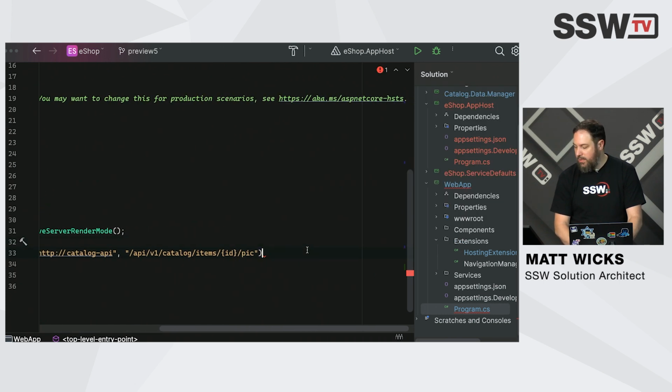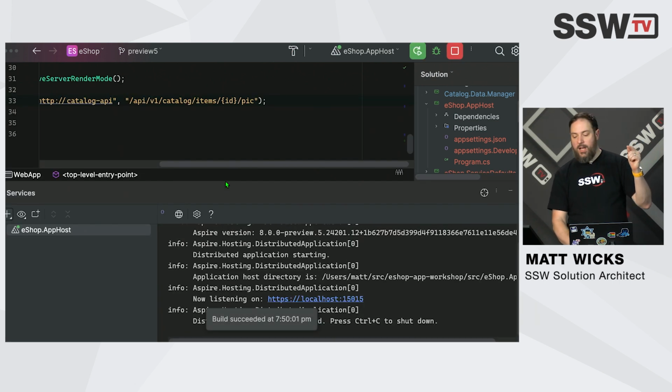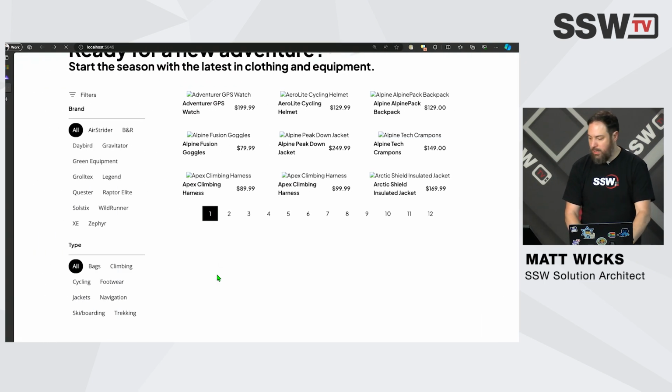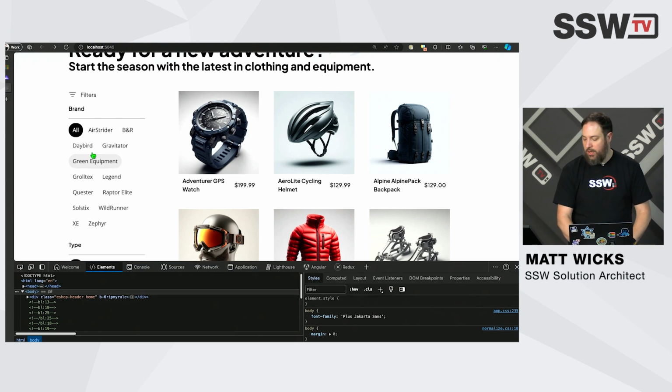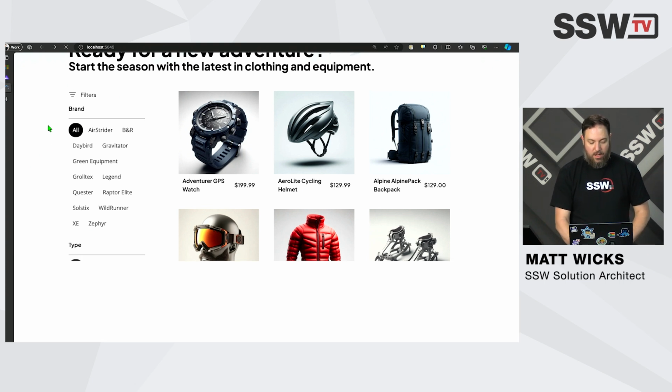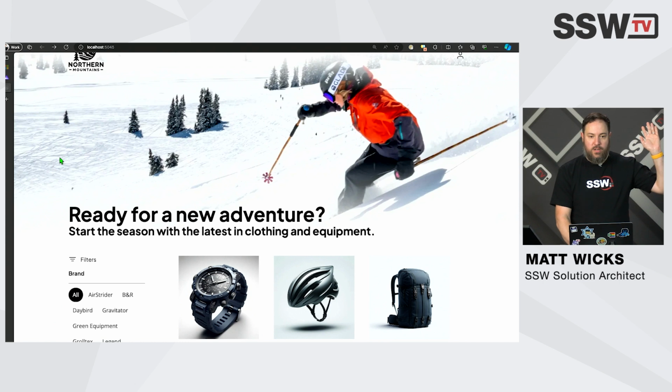Save that, put in a semicolon. Let's run that again, and we should be forwarding things from our web app to our API to grab the right picture. Hit refresh, bang, we've got our images. And just to make sure, I'll open this up and go empty cache and hard refresh. Yes. Okay. Who thought that was cool? Most of the people. Awesome.